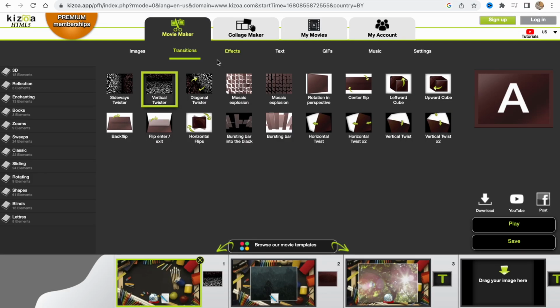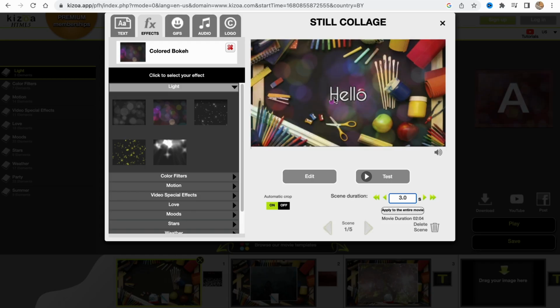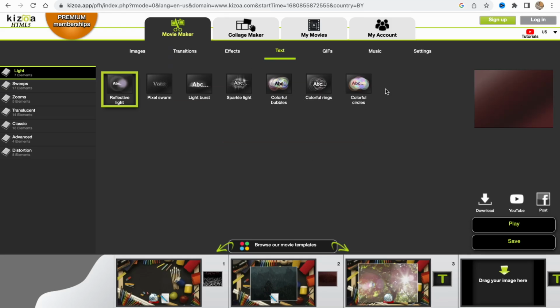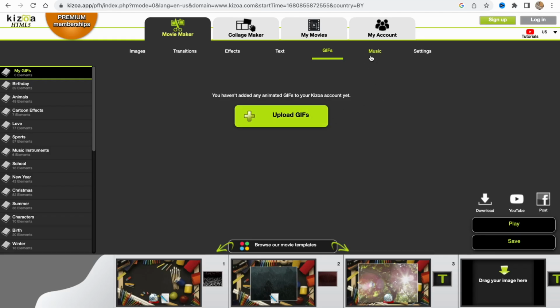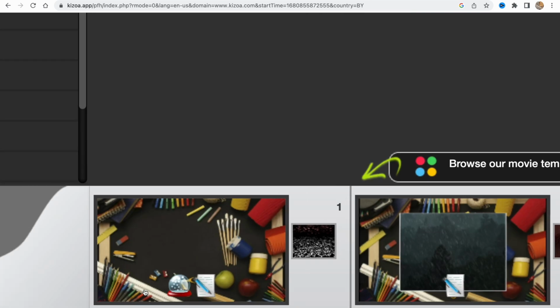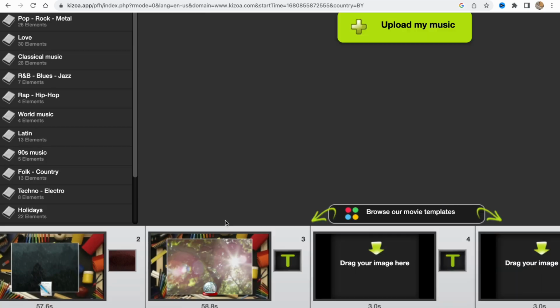It looks like this. We also have the effects area. We can apply them to a video, for example. It will look like this. We have the text area, which we successfully worked with earlier. We have GIFs here. We can upload them or use them. And we also have a music option. We can add our own music and add it to our video. At the bottom of the screen, as you can see, we can find the music which is playing.